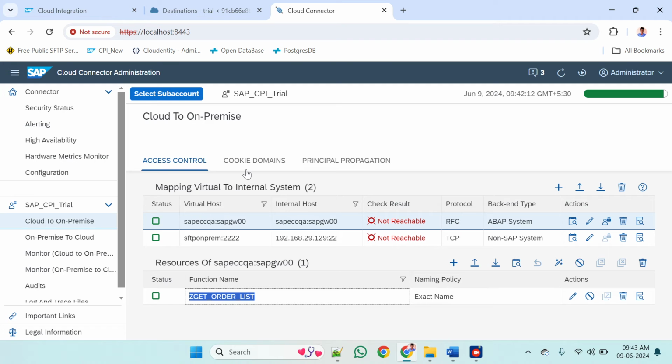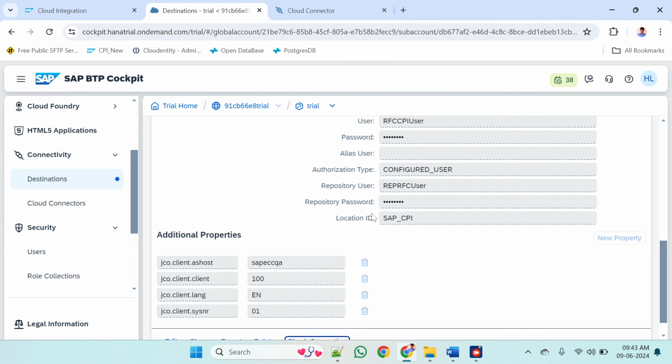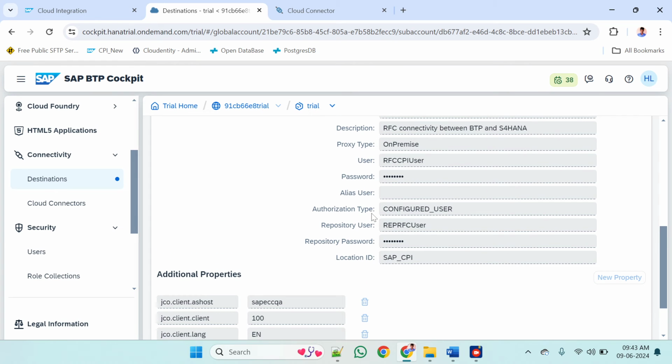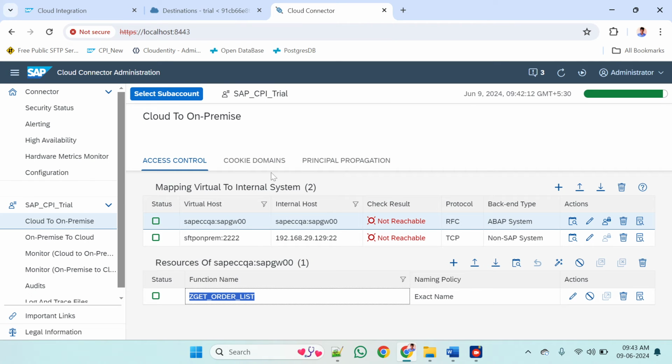In that case we have to check with the SAP security team, sharing these user details: we are unable to connect with this S4HANA via RFC using this user. Could you please check the authorizations at the S4 side, so that the security team will provide the proper authorization, and we will successfully connect to S4HANA via cloud connector. This is mandatory, guys, to maintain this resource name.